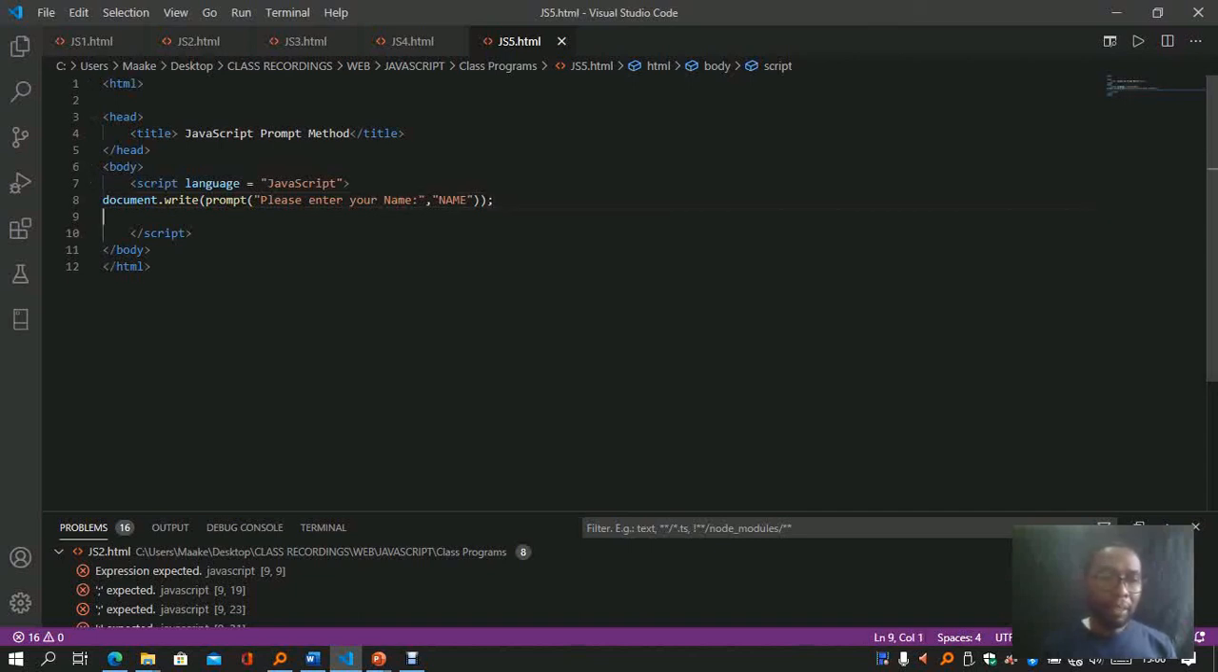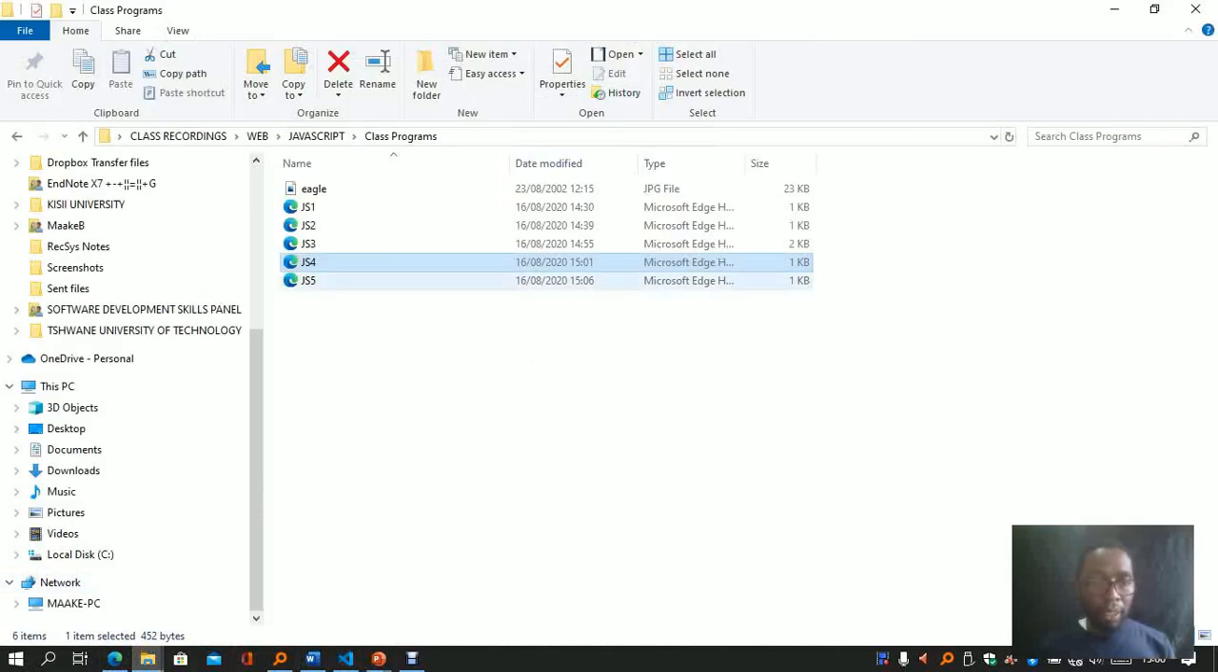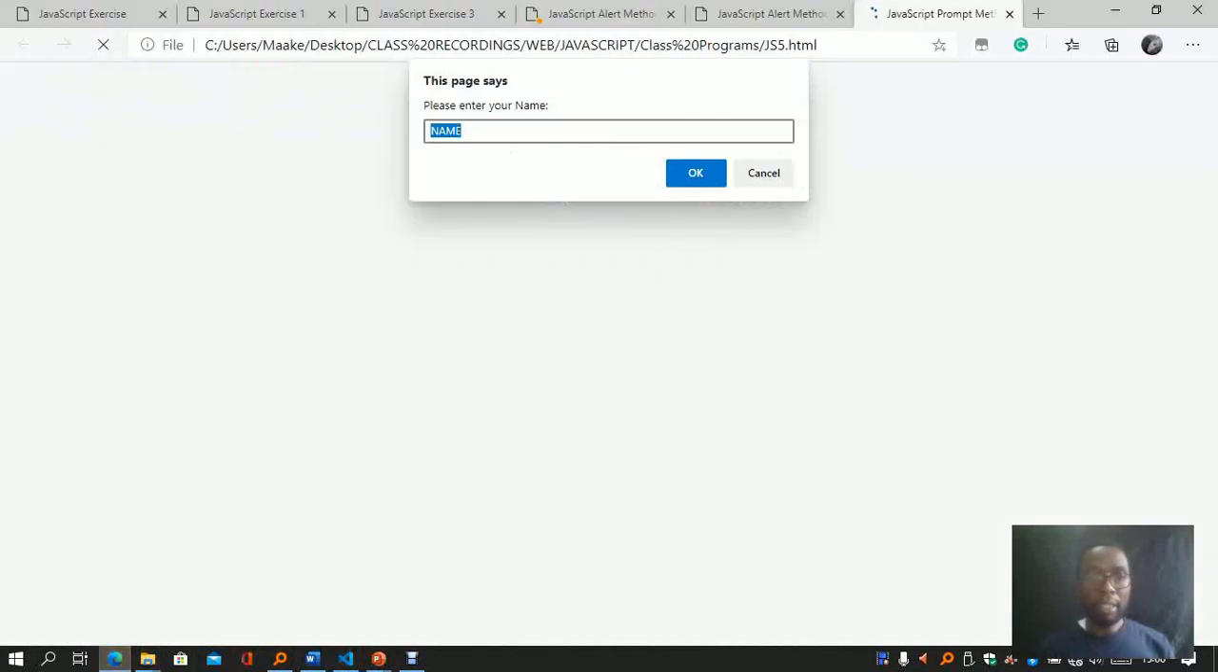So what happens, we can see if this is possible. Now let's just run this code of ours, JS5, right? Then let's go to our folder JS5. There we are. Okay, it's right here. Now what happens here, it comes and it's trying to ask us to enter the name. In this case, let me just enter my name, and then once you click OK, you see my name coming here.